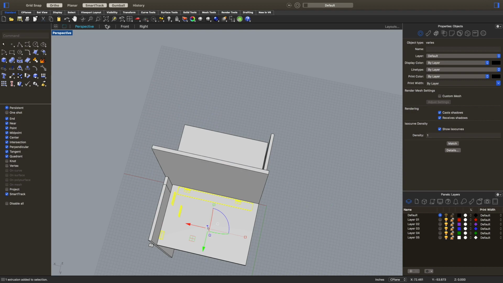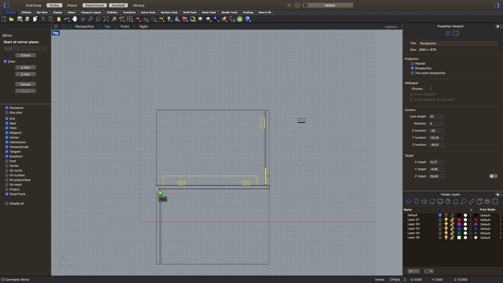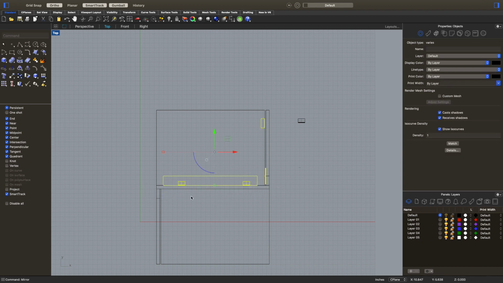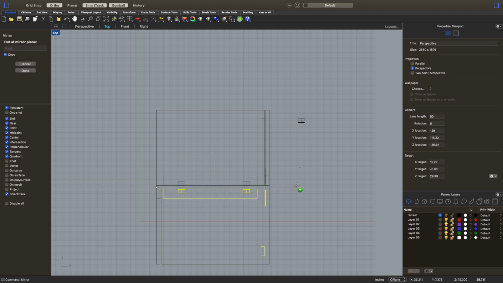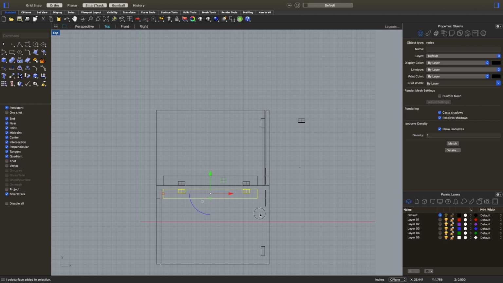So back up to a top view, type in mirror. Wonder what would happen. Oops. Type in mirror, go from midpoint over, and then we're going to do it again. So let's select this, holding down shift, highlight that, click on that, and then we're going to mirror it again.